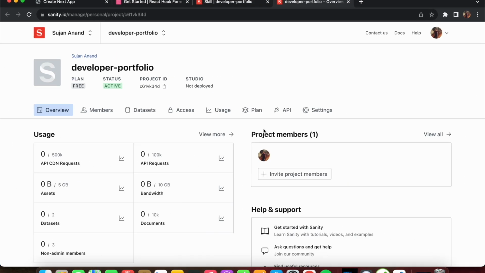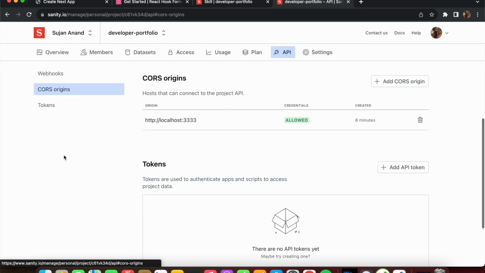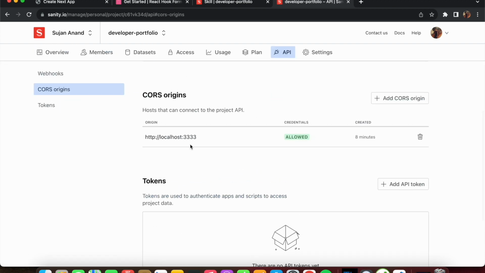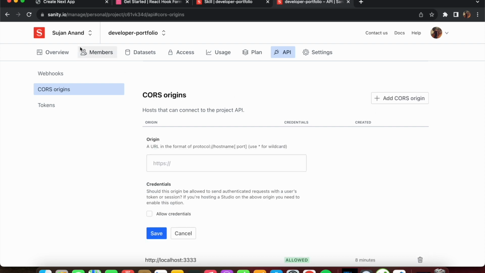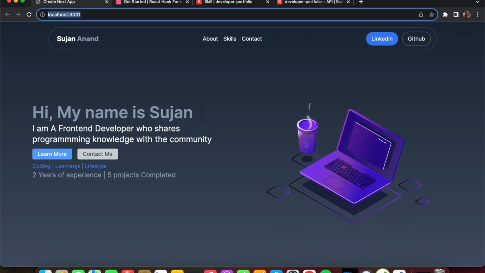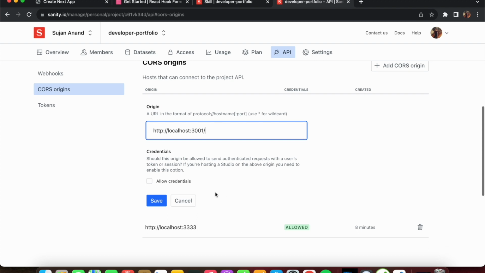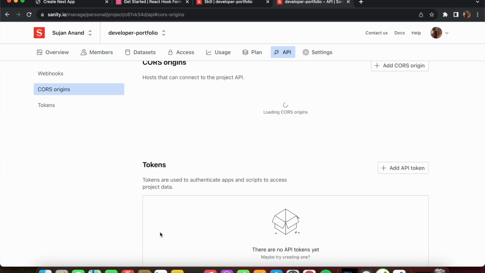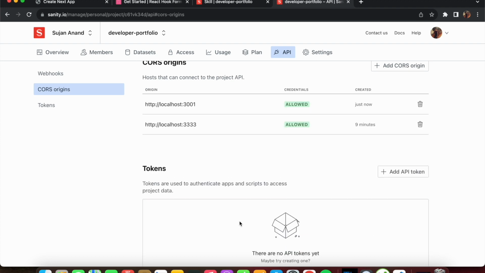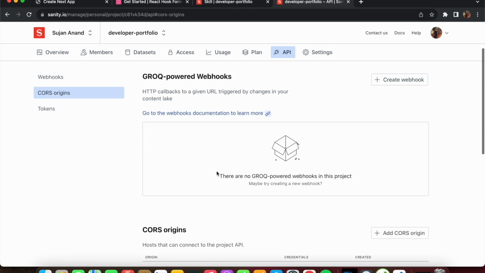So now we need to initialize our client first, and before that let's head over to the API, the CORS origins. Here only this particular origin is allowed. So we need to add one more thing, that is our website URL. That's going to be localhost 3001. So we're going to add this one and we're going to say allow credentials and then press on save. Okay, so as you can see, even now this is allowed. So yeah, we have done this.